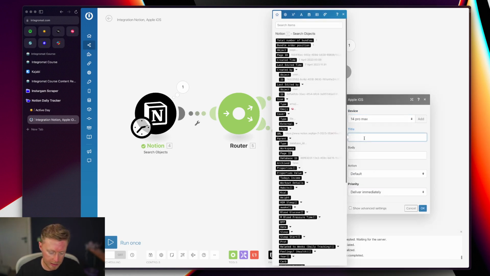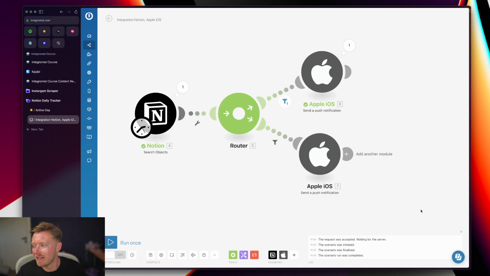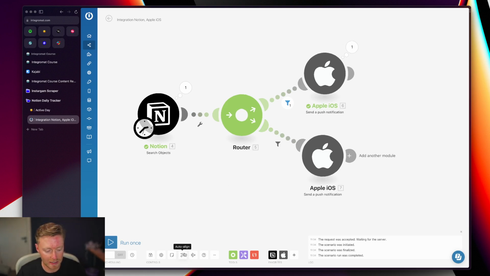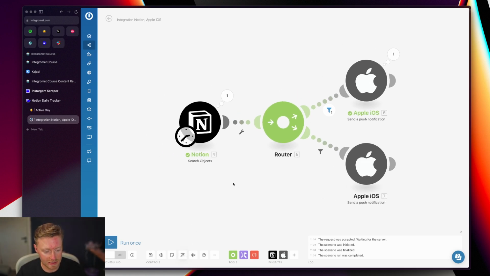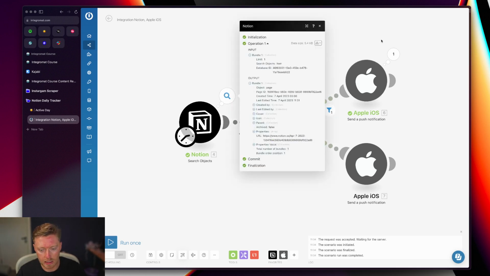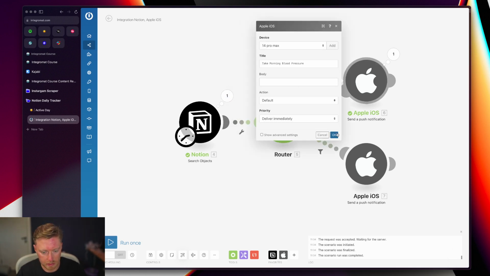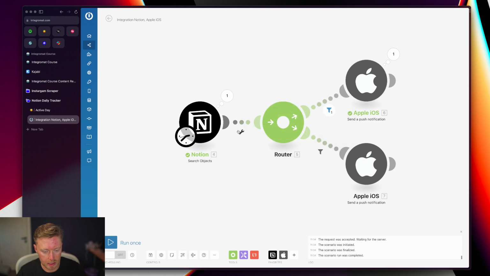So again, we'll send to 14 Pro Max, complete evening wind down. I'll often send some pretty funny messages to myself here, like saying you're falling out of your system, and urging myself on how important it is that I stop whatever I'm doing to go and complete this system. Health, that is body, take morning blood pressure, show settings. Okay.